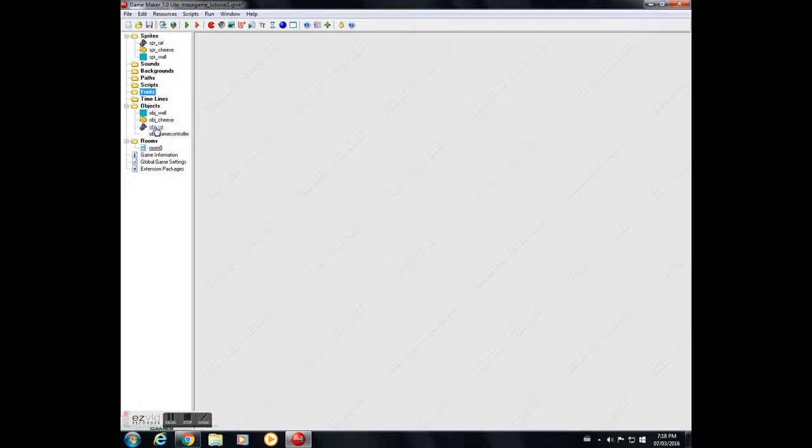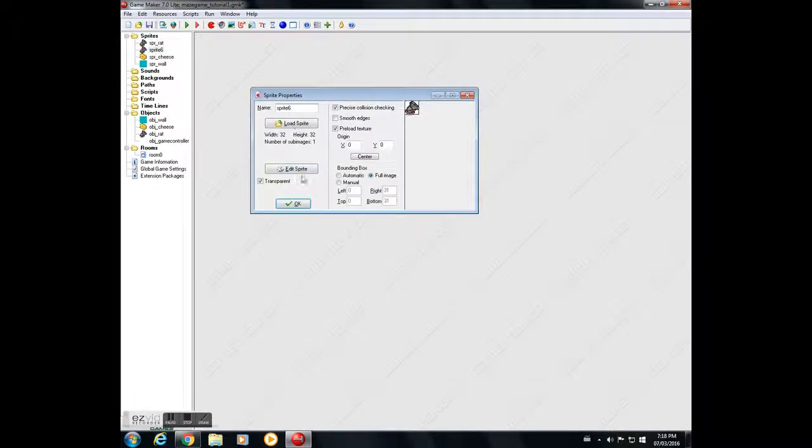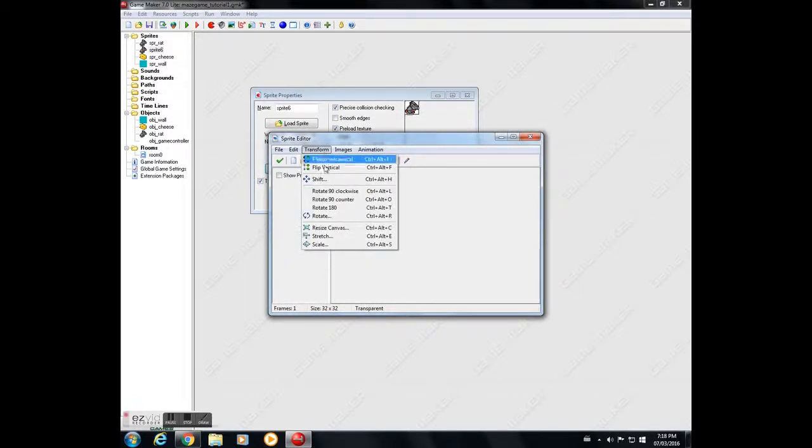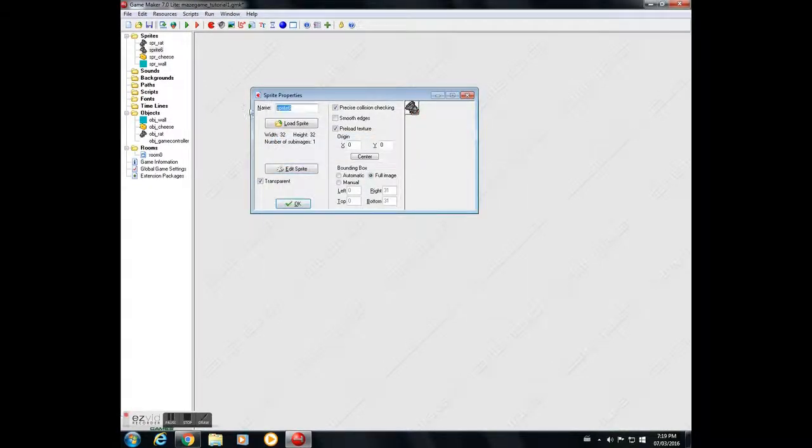Now let's go back to the sprite wrap, and we're gonna duplicate it. You're gonna go to edit sprite and you're going to flip it like this. So this will be spr_left_rat.